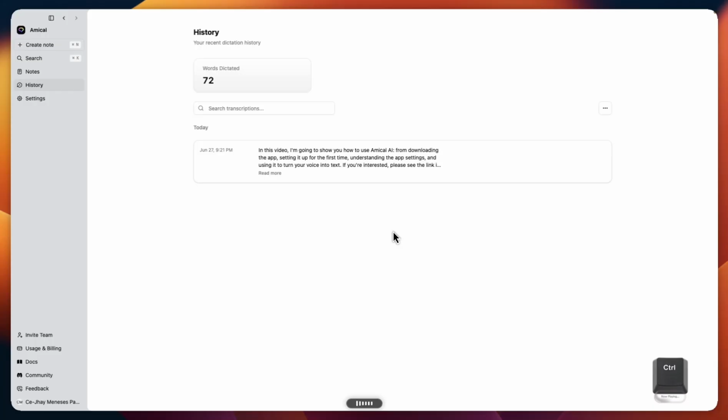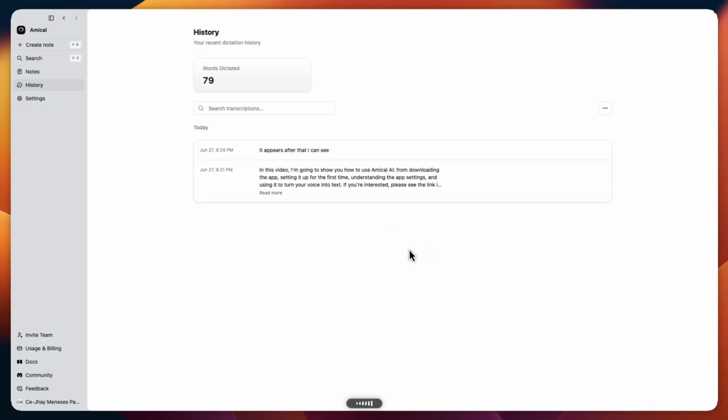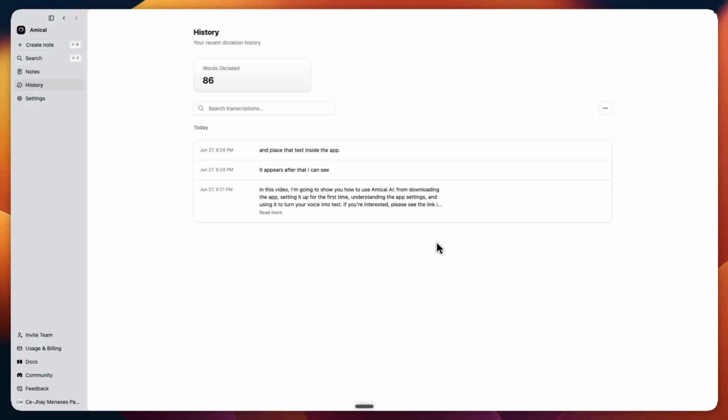After that, I can speak and Amical will listen to my voice, turn it into text, and place that text inside the app, note, document, or text box I'm currently using. The good thing about Amical AI is that you don't need to type every single word manually. This is useful when you're writing notes, messages, emails, documents, or anything that takes time to type. Instead of stopping to type every sentence, you can just speak naturally and let the app do the work.